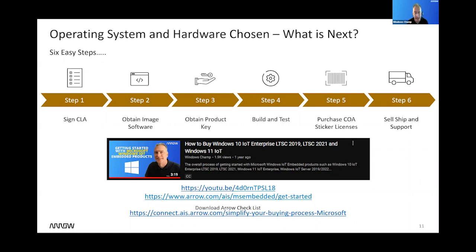But ultimately, you're going to sign the agreement. You're going to obtain the software. You're going to request a key. You're going to start testing. And then when you're ready, you're going to purchase the COA sticker licenses to put on each device. Then you'll sell and ship them.